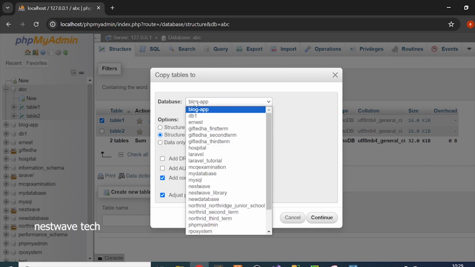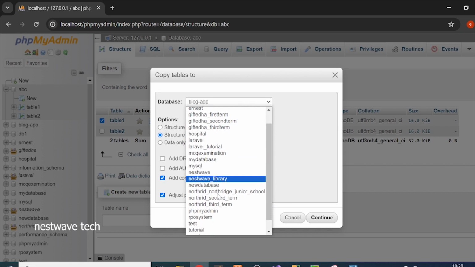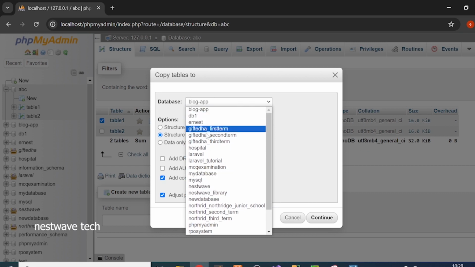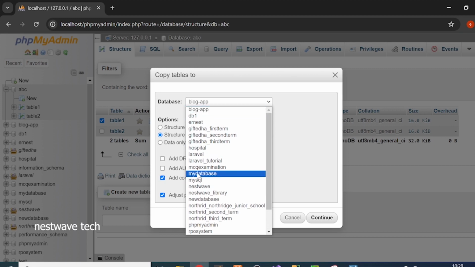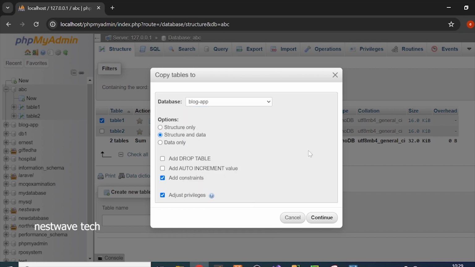Where do you want to copy this table? If I want to copy this table to the same database, I told you the database is called ABC. But this time round, the database won't appear because it's already existing in that database. That's why you're not seeing that database name. Remember, the database is called ABC. You're not seeing it here within this list. But you choose any other database you want to create.